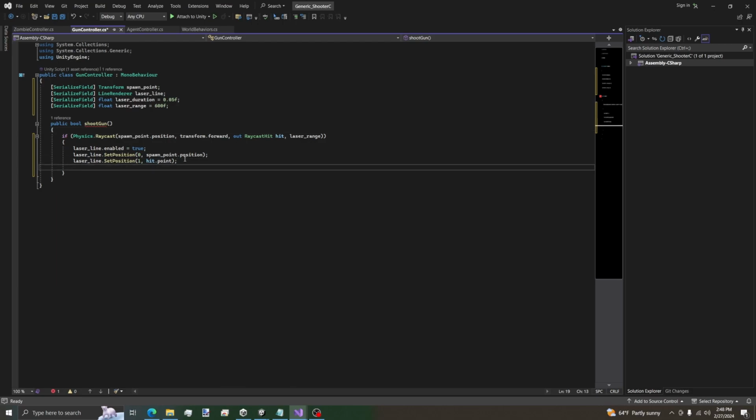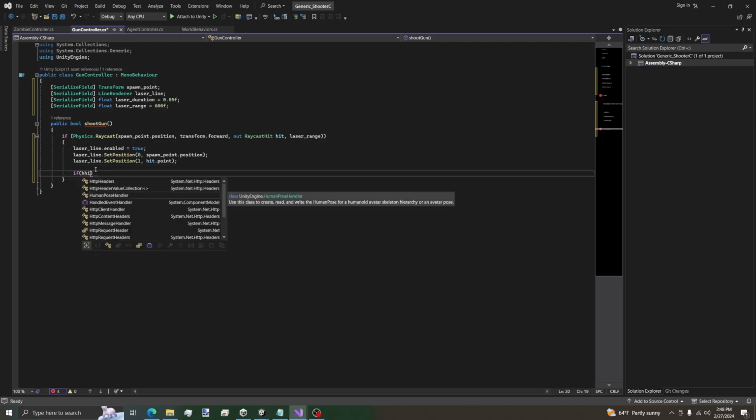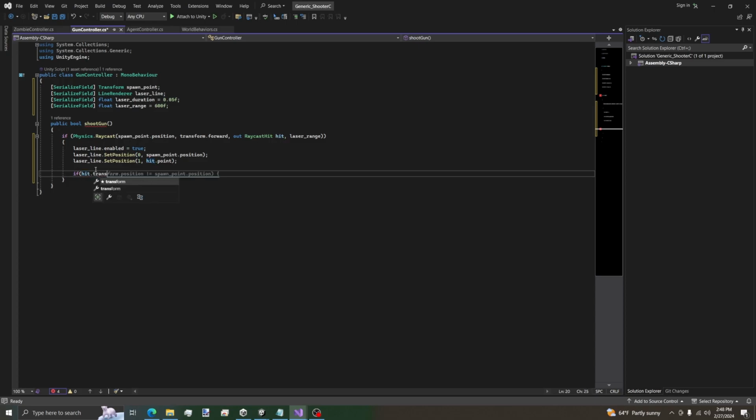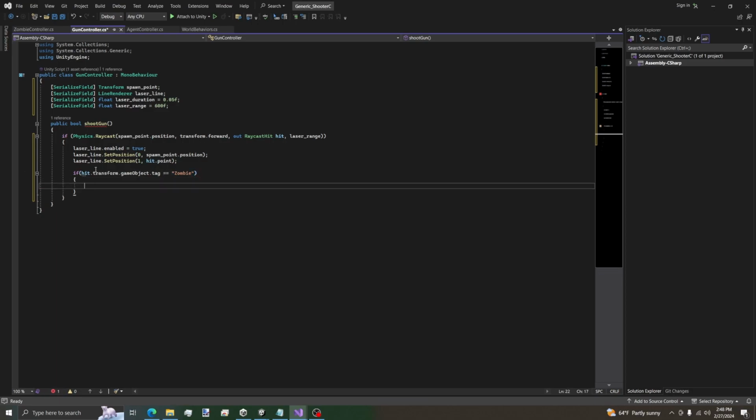So obviously if we're in here, we've hit something. So if hit.transform.gameObject.tag equals zombie. So if we've hit a zombie, then StartCoroutine, ShootLaser. It doesn't know what this is yet. So let's go down here.